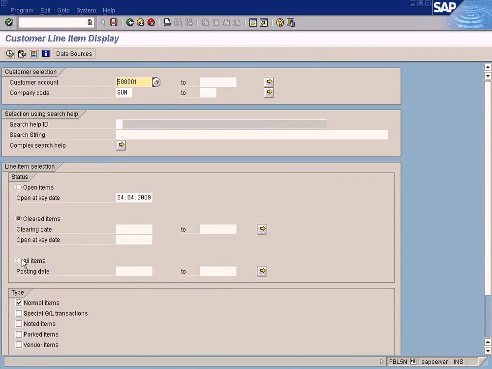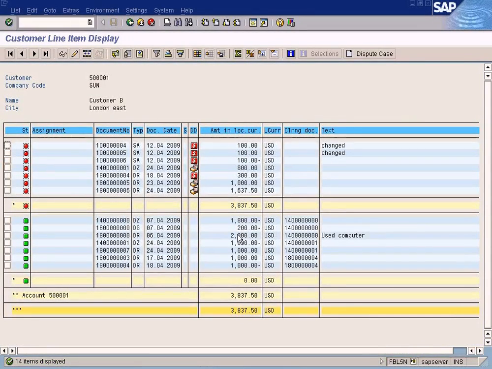If you want to see both the open and cleared items, go to All Items, so that you can see all the items. The cleared one ending with 7 is here, the old invoice document, and it's fully settled. The new invoice document has been created with the balance amount of 800. Alright, sounds good.